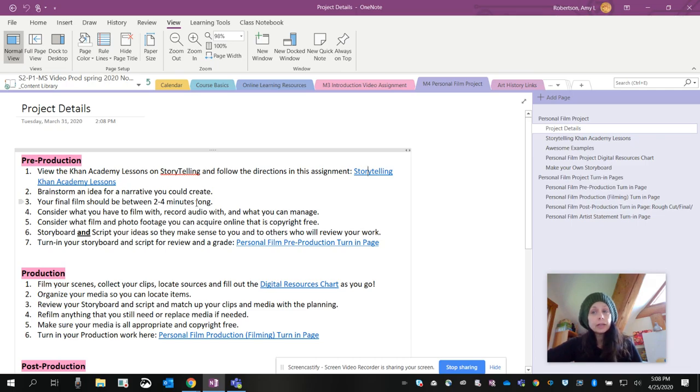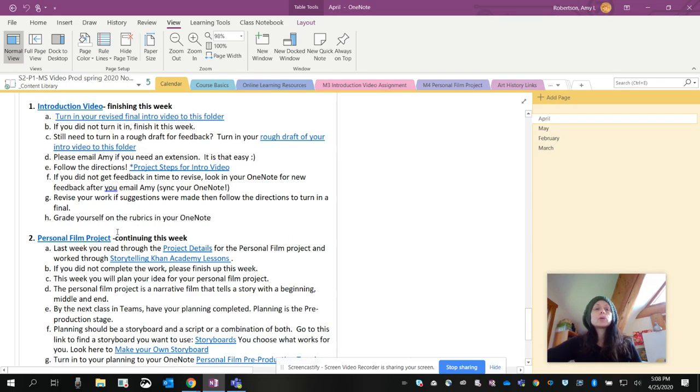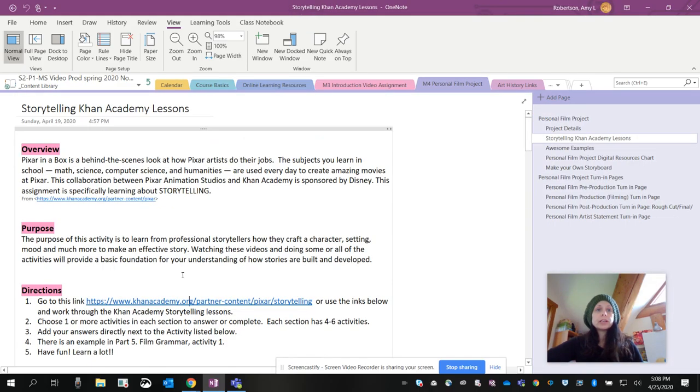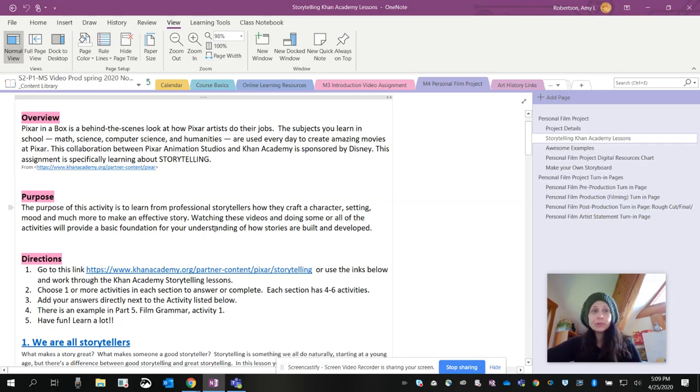It's not a lot to read. If you want to click every link as you're going, that's fine. You are also supposed to work on the storytelling for Khan Academy. And this link, you're supposed to read this. It's about the Pixar in the box behind the scenes. And the purpose is for you to learn from professional storytellers.